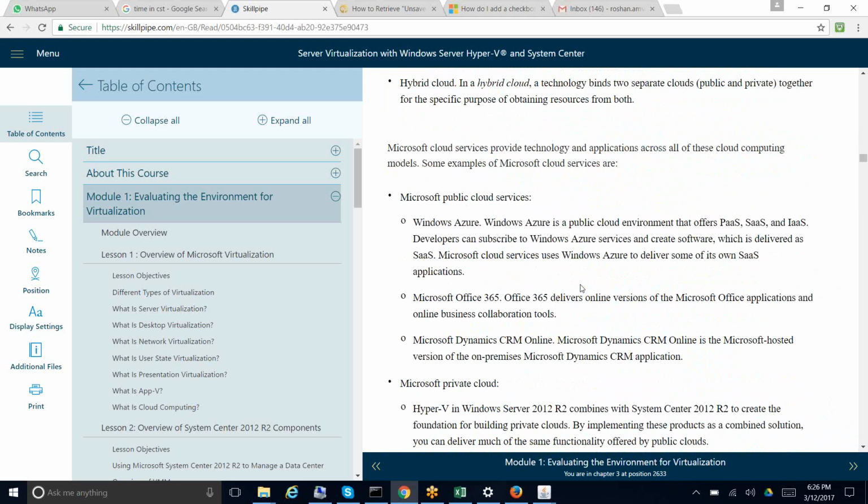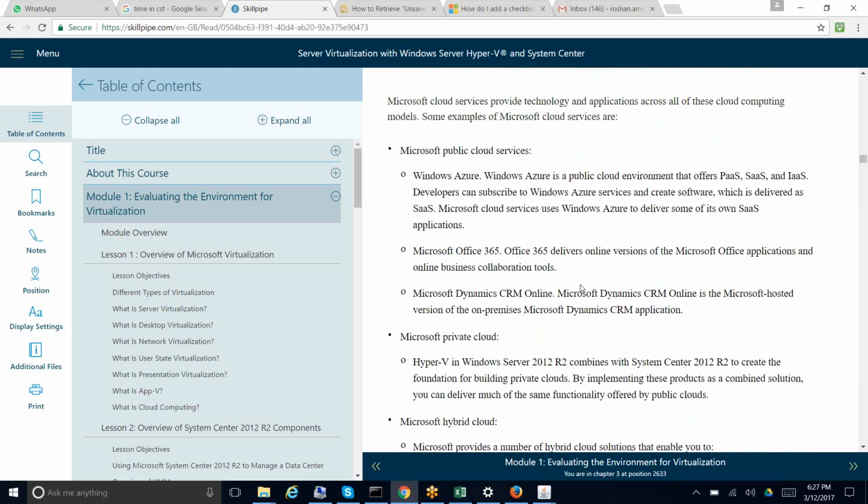Microsoft Cloud Services provide technology and applications for all of these cloud computing models. Some examples of Microsoft Cloud Services are Microsoft Windows Azure, Microsoft Office 365, and Microsoft Dynamics CRM Online. The most important for you to understand are Microsoft Azure and Microsoft Office 365.